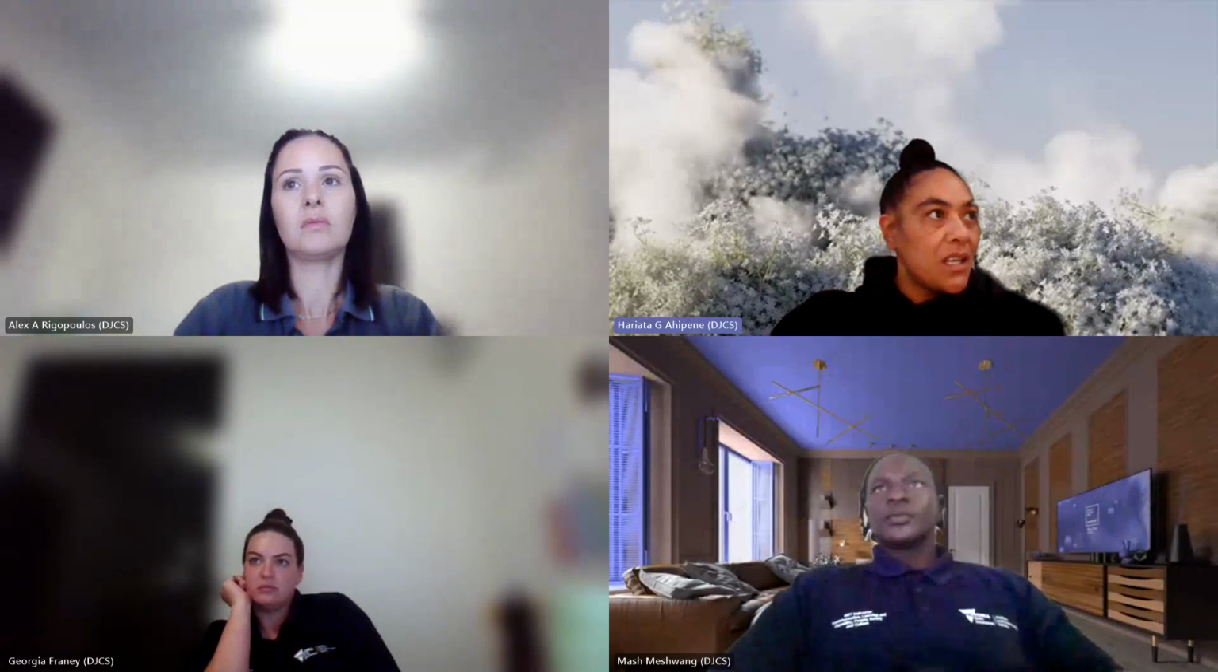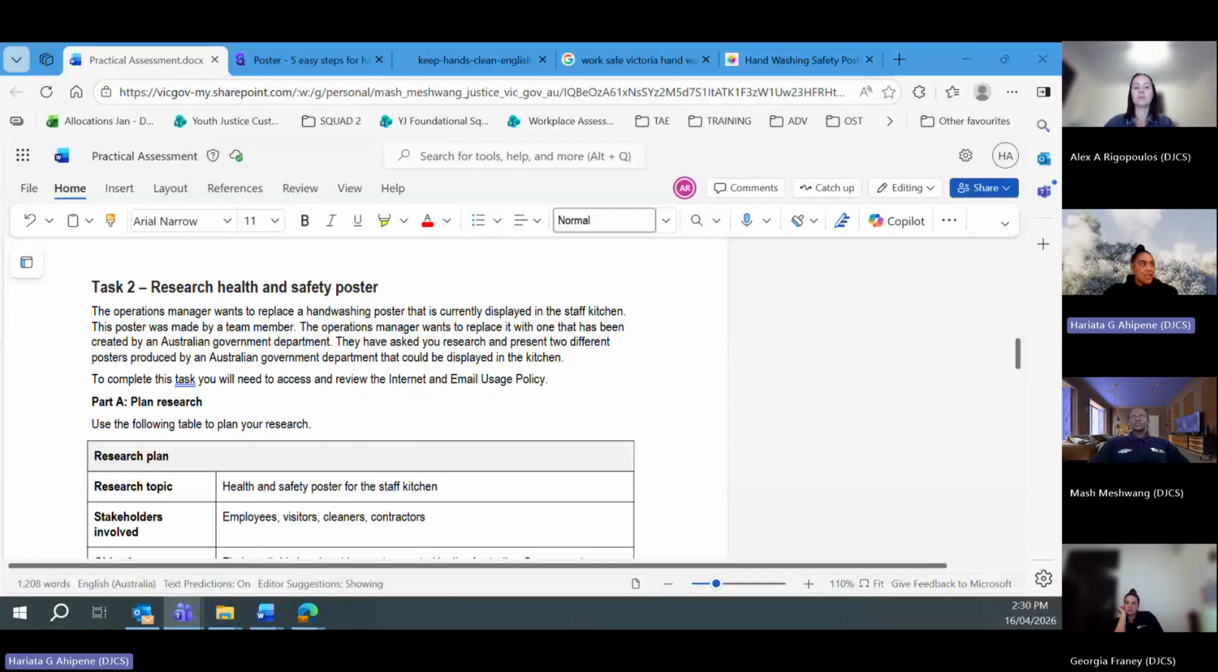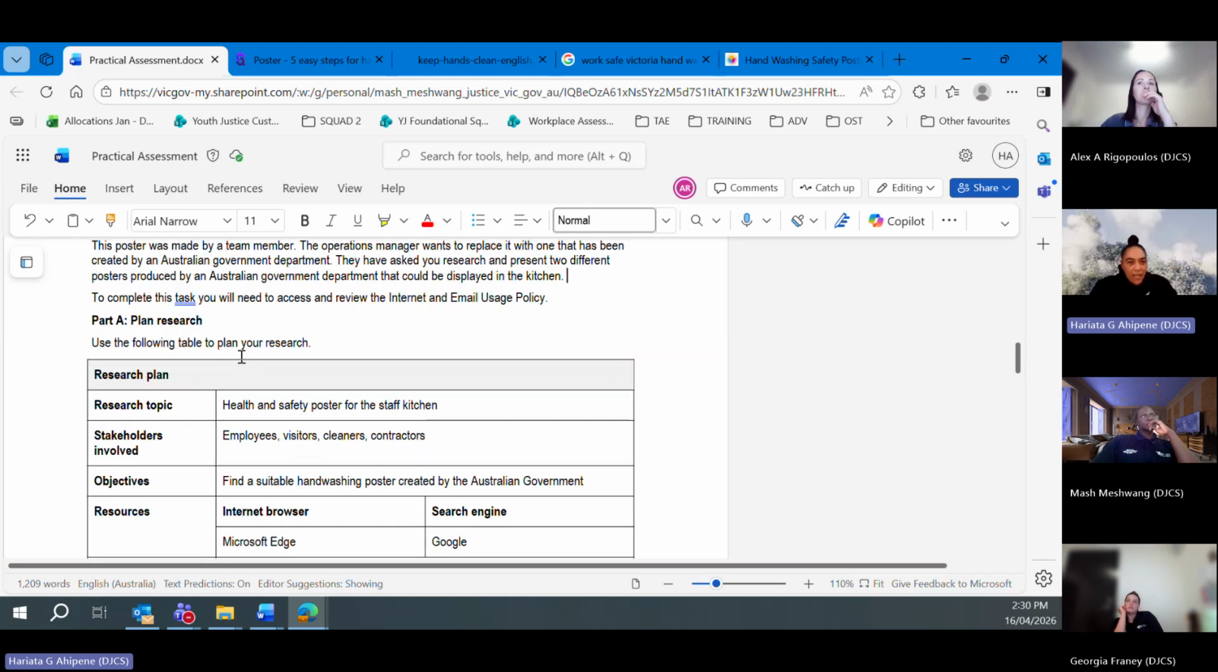Yeah, sure. So let's go ahead and pick the right screen. So I had task 2, as per the attachment you put in the chat, to research a health and safety poster, as my ops manager wants us to replace the staff member made one in the kitchen. And my parameters were that he wanted it to be from an Australian government department.